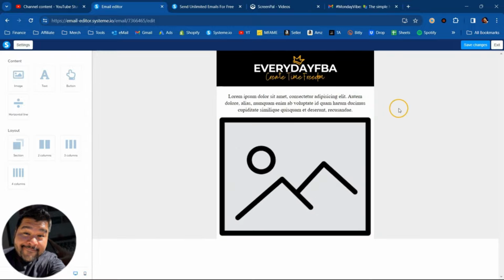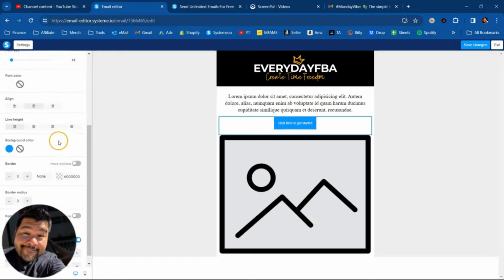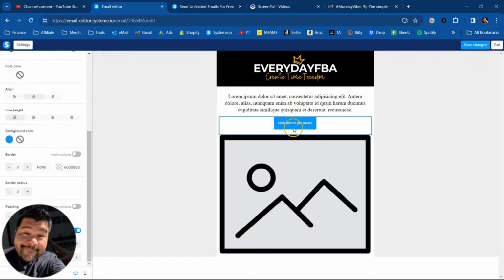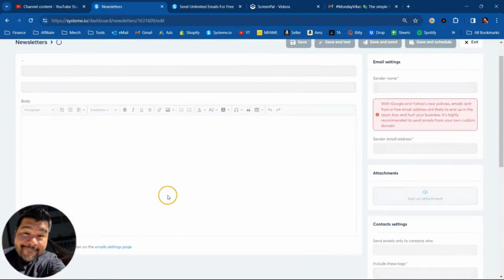Once you get everything set up just the way you like, let me add a button here just for reference sake. You can add and edit this button. Click here to get started, and I can make it bigger, wider, change the font, you know, make it fill up the whole entire area. Check it out on mobile. How does it look? Everything looks great. Then I'll just hit save changes and that will be done.